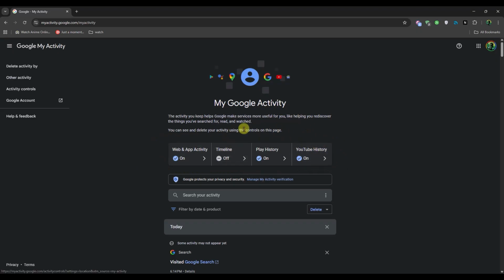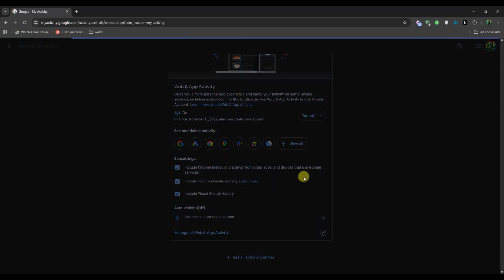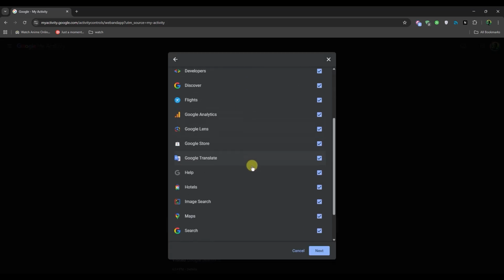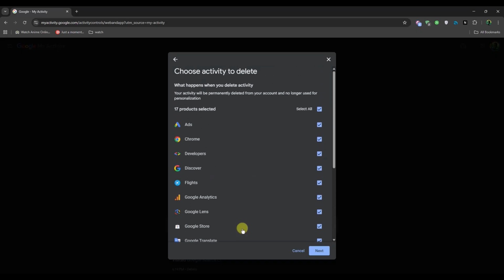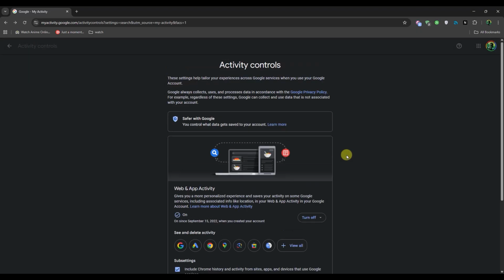The Web and App Activity section holds your Google search history, Maps searches, and apps you opened. Look for the Web and App Activity box and click on Delete. Choose All Time to remove every single search you've ever made on this account. Google will show you a list of products. Make sure Select All is checked and hit Next. Confirm the deletion. Once complete, your past searches will no longer influence your recommendations.